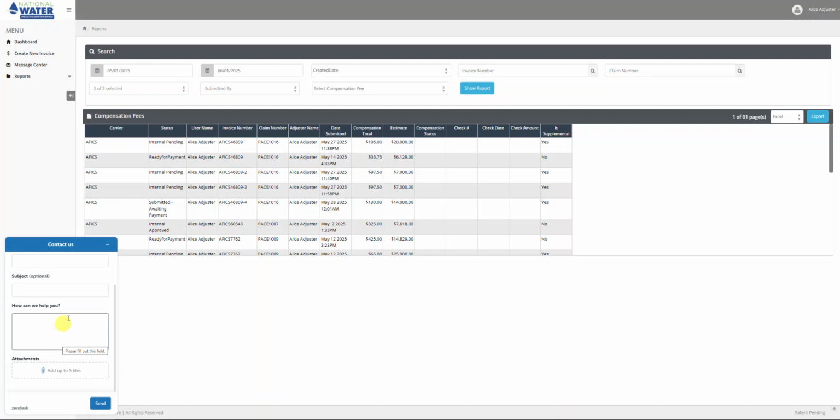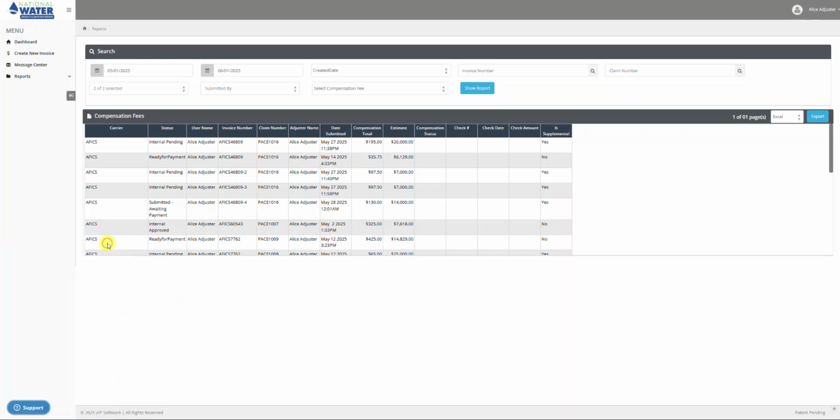But I hope that gives you some basic information on how to move around the environment. Very, very easy once you move around in here. It's not complicated.